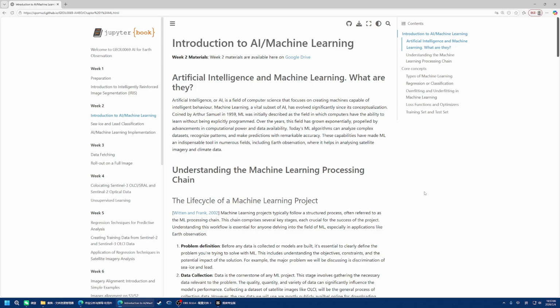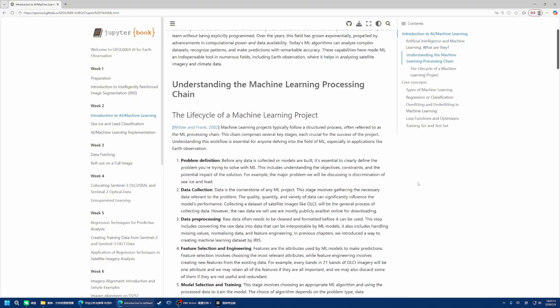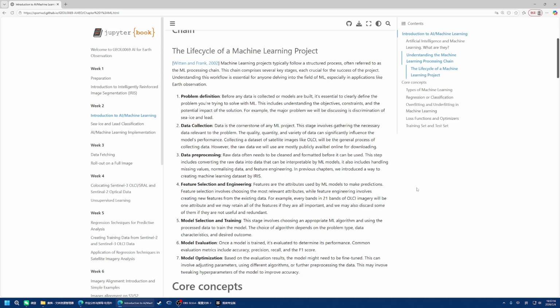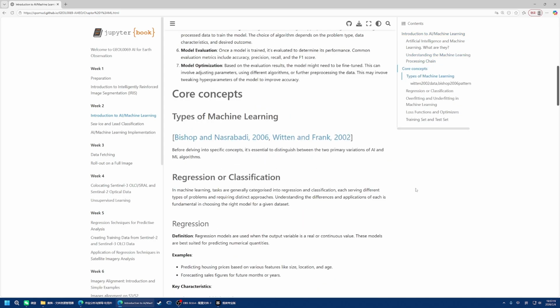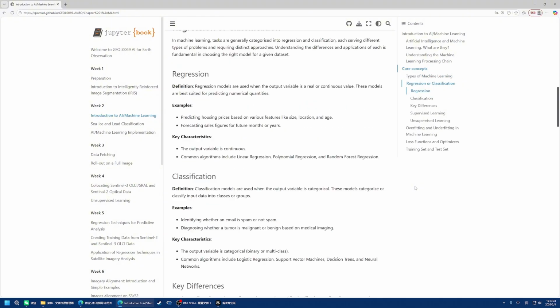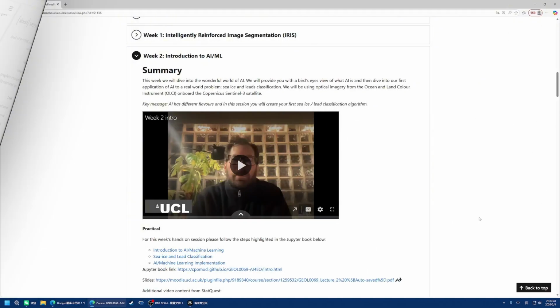This is a binary classification task, where each sample is labeled as either sea ice or lead, based on manually created ground truth data. The purpose of this task is not to build a highly optimized model, but to understand how machine learning can be applied to Earth observation data by following the complete workflow.